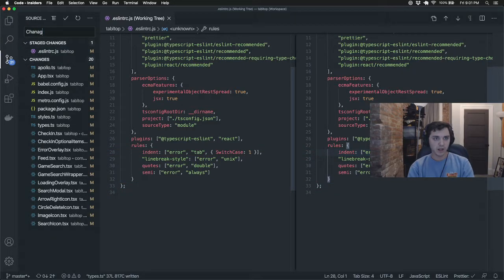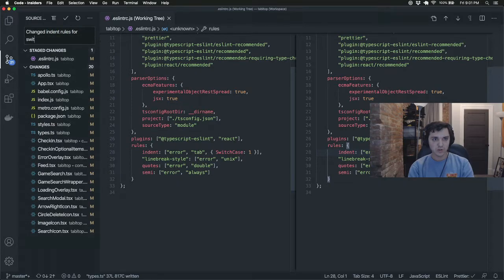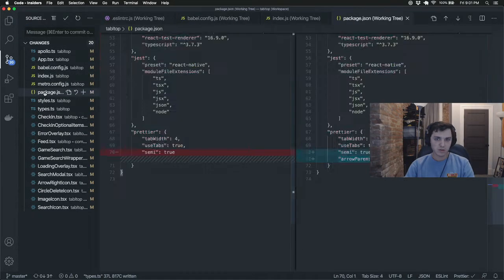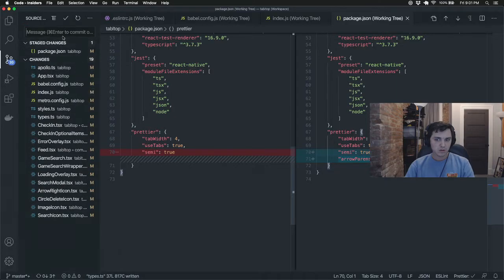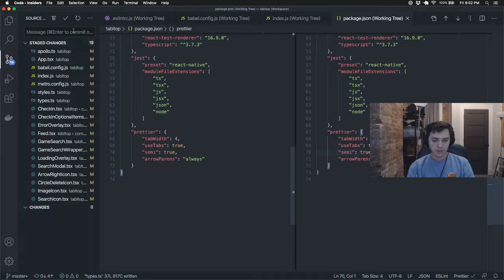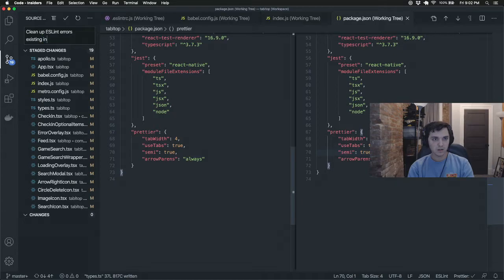And on here we went ahead and changed indent rules for switch cases. Anything else I changed here that was actually important? Require arrow. And then this we just cleaned up. This commit will clean up ESLint errors existing in the code already.